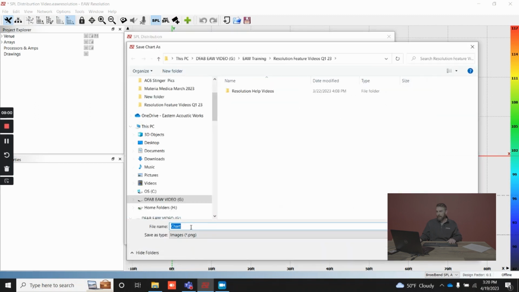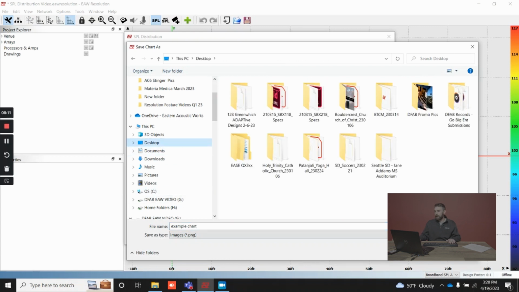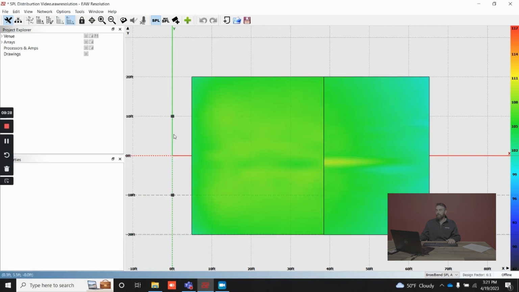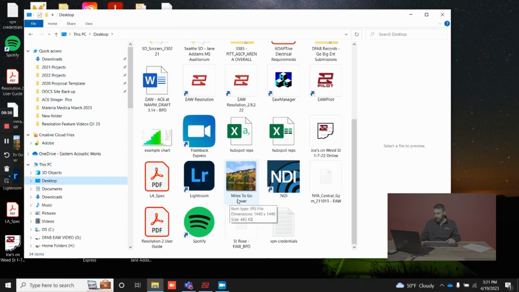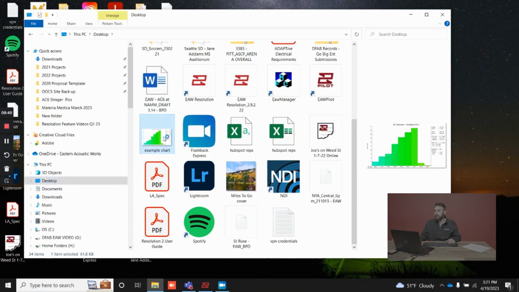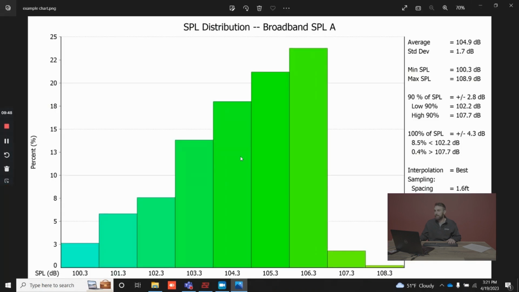We'll call this example charts for now. We'll save this to the desktop and then click Save. So if you wanted to access this later, we could go back to our desktop. Here we see our example chart. Double click on that. And there it is. All of our data that was exported, it contains all of the results over here towards the right. So this is something, again, that you could present to either a client, a customer, or just share with your team.